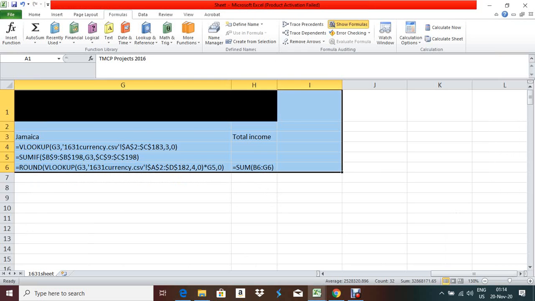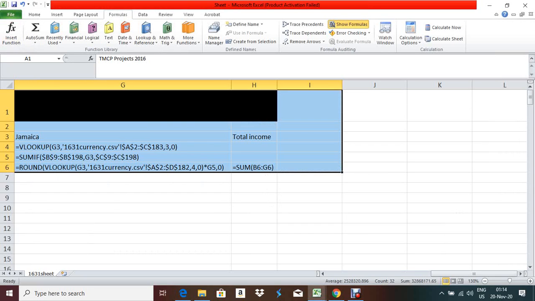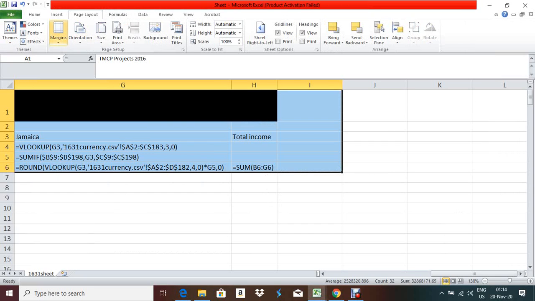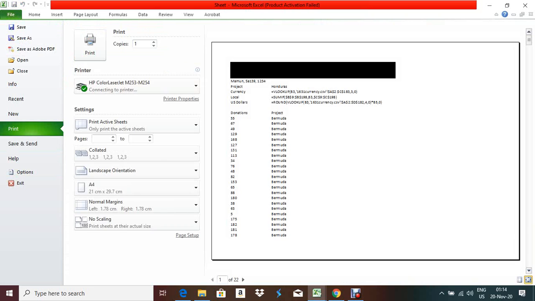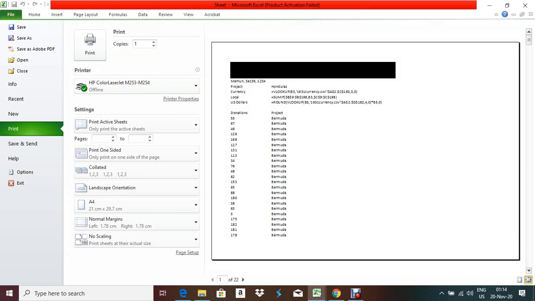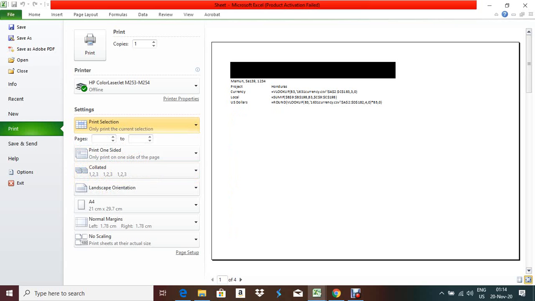Then what they're asking: landscape orientation. Check the question paper: show formula, make sure it is landscape oriented, row and column headings are displayed, content of the cells is fully visible. So first go to page layout, orientation, landscape. Then file, print. It will be only the selection part, print selection, and you can make it big also.